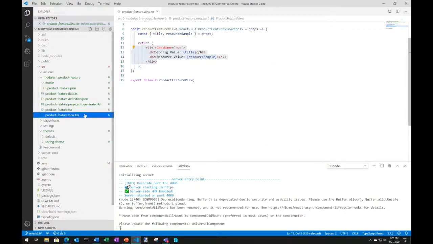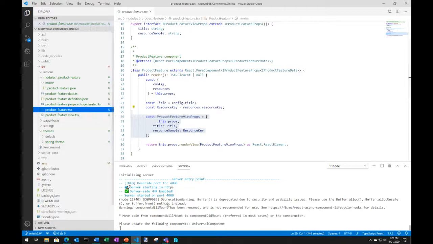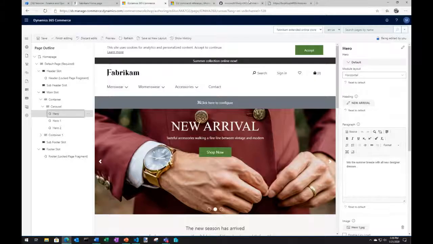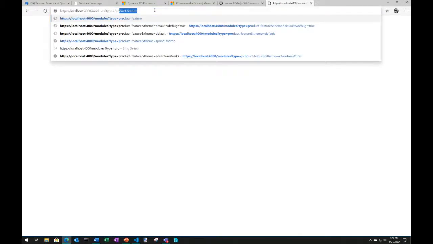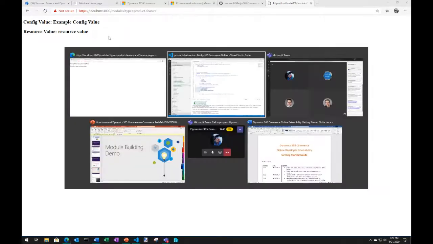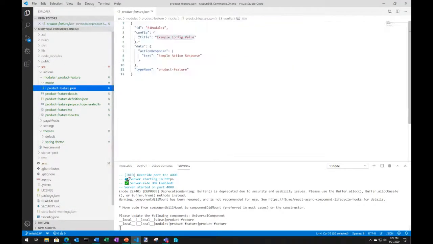And then within my view, any data that gets passed in, so here I can see props. This is just short form. So instead of saying props.title, I can short form it. So you can see the title is being passed in and the resource sample in this example. So let me show you that in action. So I will load up my localhost module. Now the module name I gave it was product feature. So here we go. Here you can see config value, example config value. And let me now show you, if I change the mock for this to be, I'll just have a little world up here, and I'll save this file.